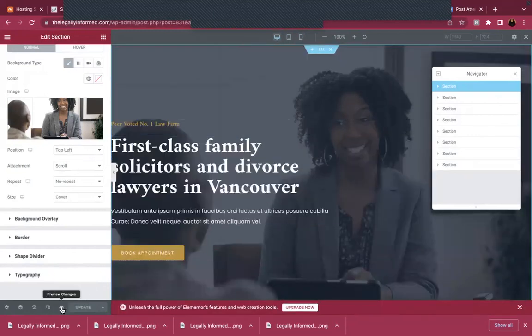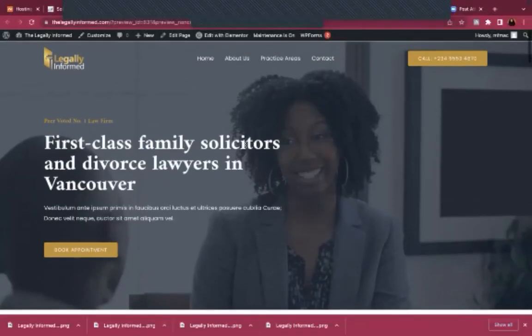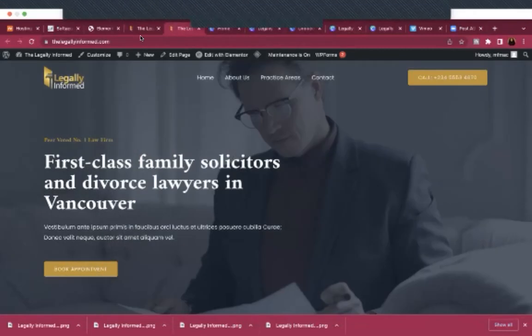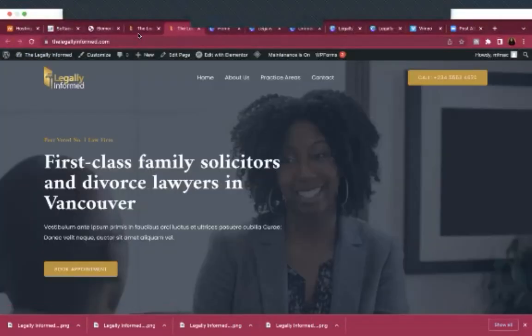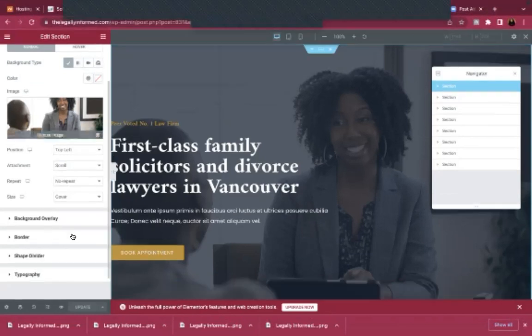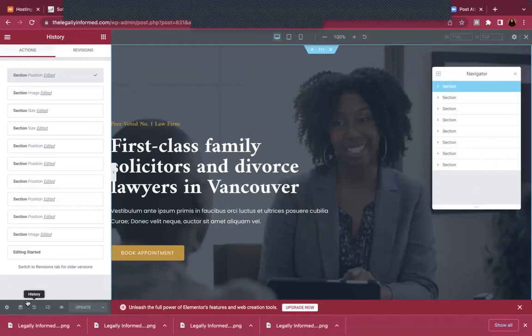Another thing is you can preview changes here. If I click on this, it will open a fresh page for me to see the new changes I've made, which I already have open here, which I can refresh to see the changes. Also, there's this history button. If you click on the history button, you see all the changes you've made, and you can always revert to any of them in case you realize you made a change that you don't want.